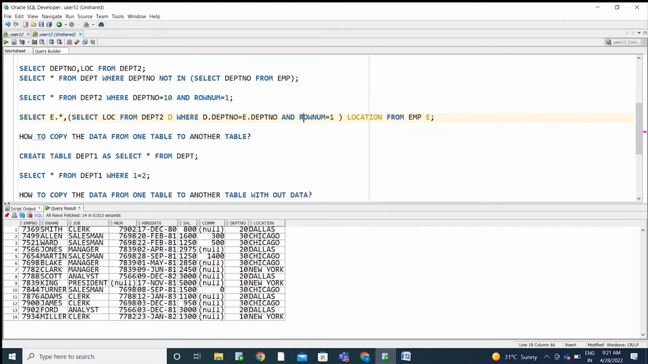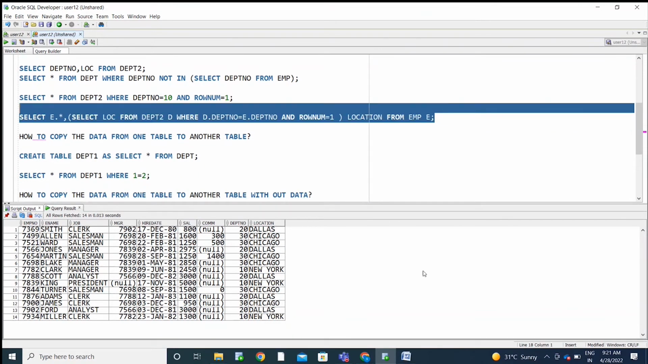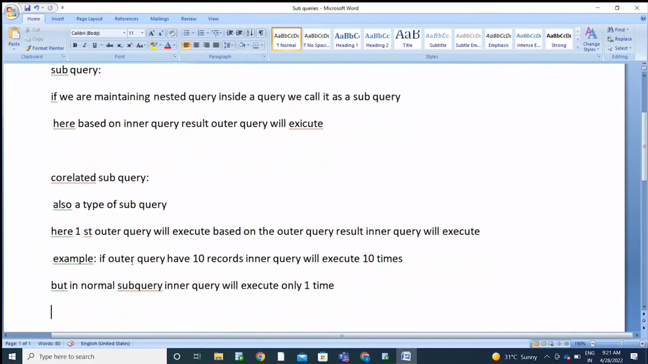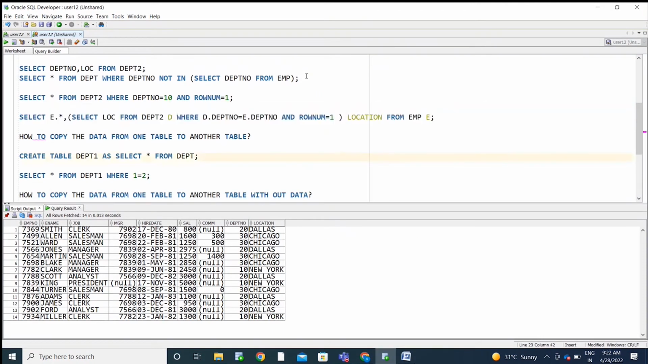Now this is a normal subquery. So we have the correlated subquery. See the correlated subquery, this is another type of subquery. See, the same query looks like a subquery.